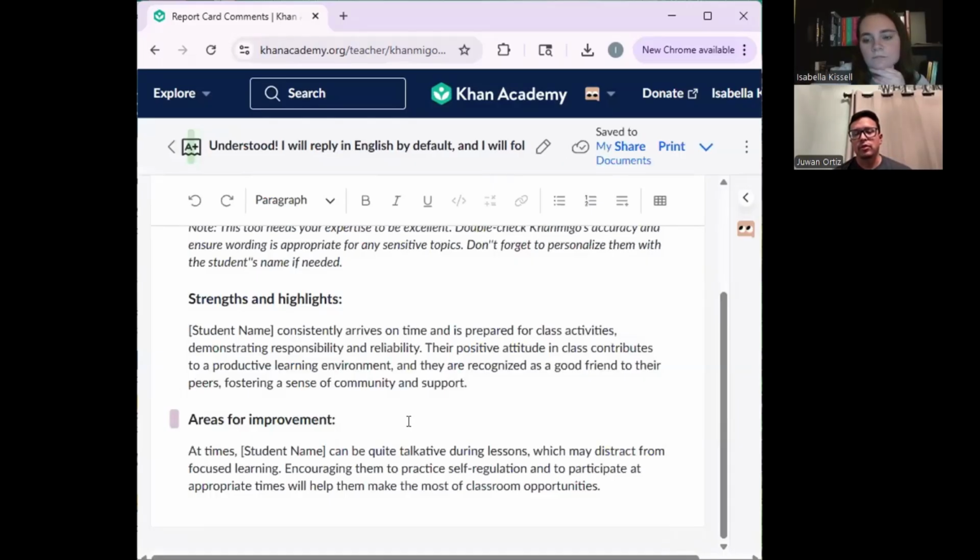So just like this, it gives you a quick little summary of what you could put in the gradebook for comments for parents to read, and just edit with the student's name on it. And then of course you can always add to it or take things out of it when you copy and paste it to your gradebook or report cards, I should say.